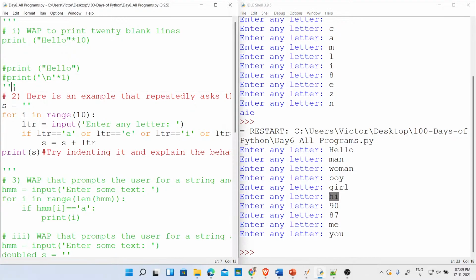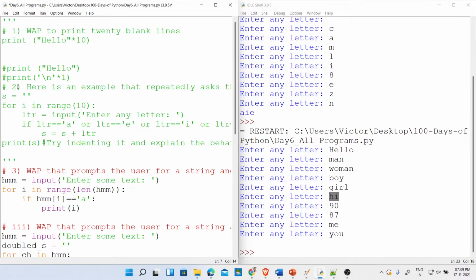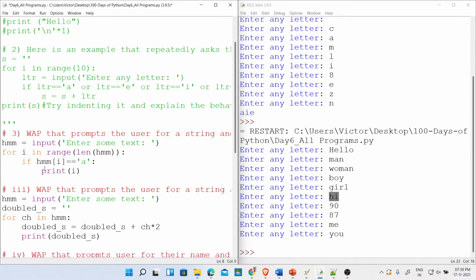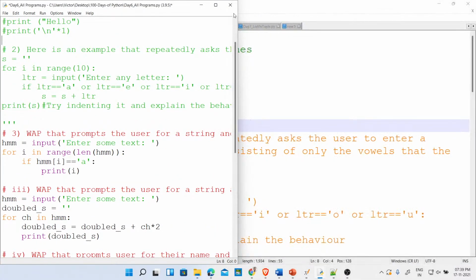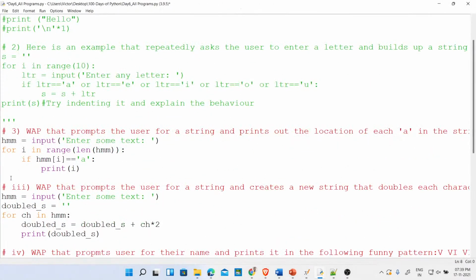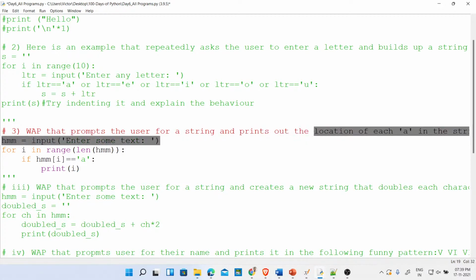Next. So this is done. Let's move to the next thing. Let's look at this example. The example says you write a program, I'll maximize this. You write a program that prompts the user for a string. Please look here. And prints out the location of each string. Print out the location of each string.